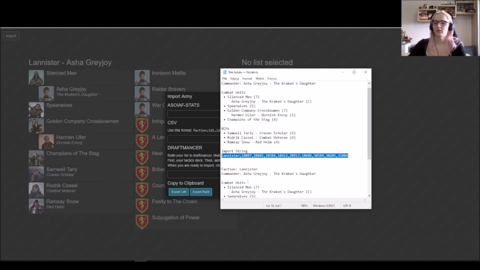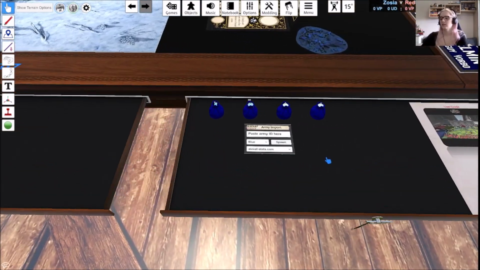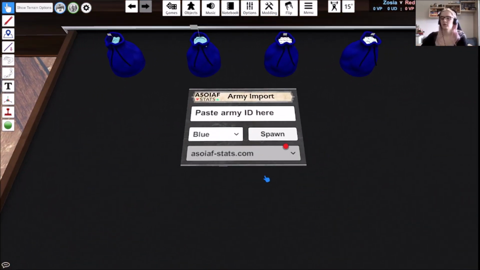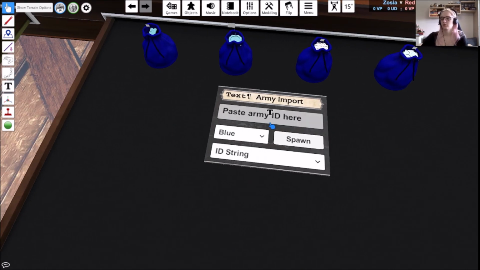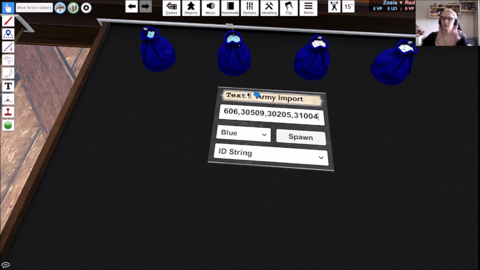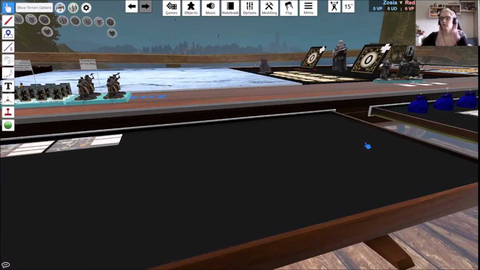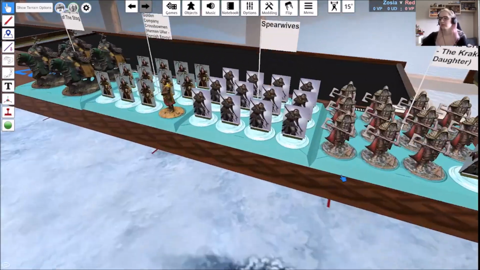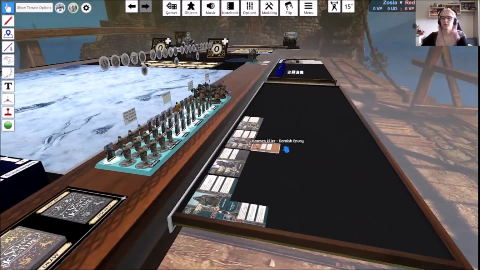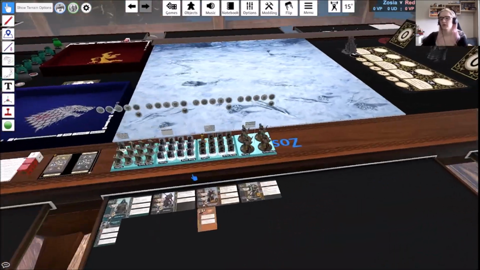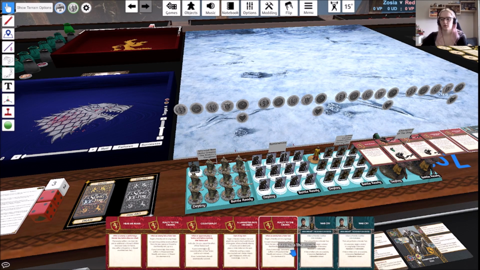So yeah, you can just copy it, and let's switch over to TTS. Here we are in TTS, and when loading an army, you need to change from ASOIAF stats to ID string. So I will copy the ID here, press spawn, and voila! Here is my list. So Asha in Silenceman, Spearwives, Crossbowman with Harman, Champions of the Stag, my 3 NCUs, and we can see, yeah, we have also the correct card.